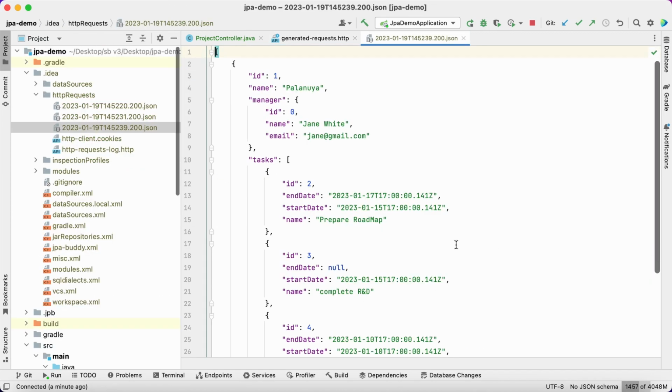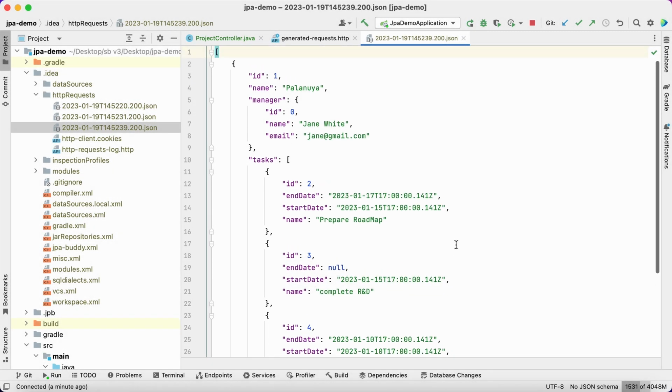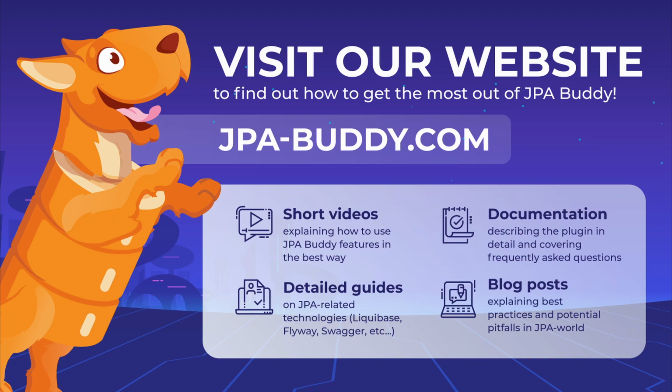That's it. Now we have a fully functional application with REST API and JPA. In this video, we've created a CRUD Spring Boot service for projects and tasks management using IntelliJ IDEA and JPA Buddy.